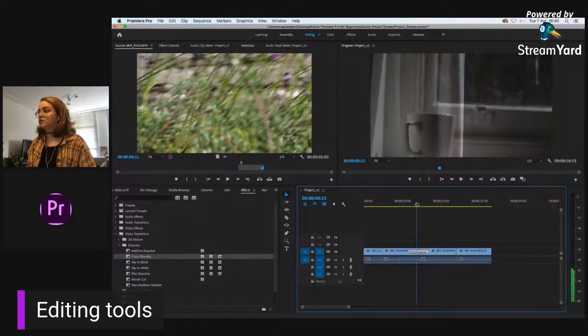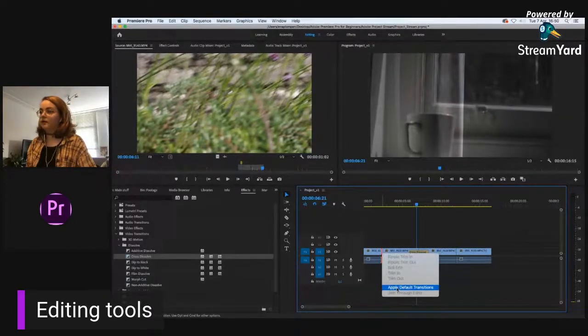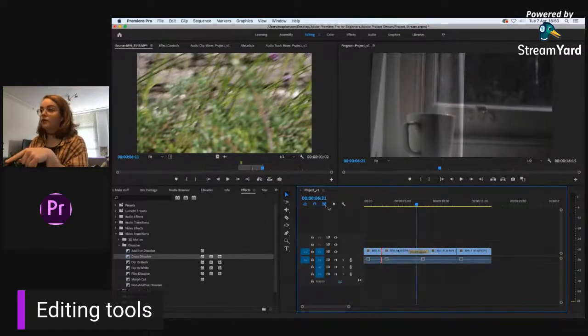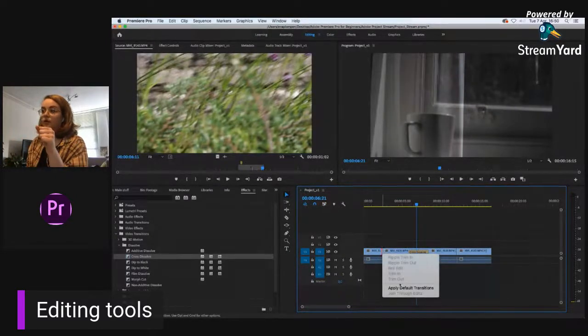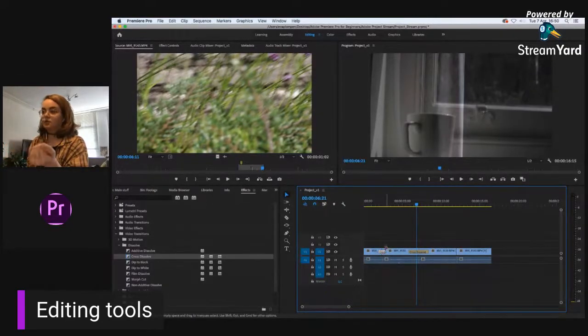And you can see that this has a blue line. This means that this is the default transition. Now you can right click on an edit and say apply default transition. You will see now that the video and audio track are highlighted. If you use link selection and do this and right click, it will only do the video one. And you can say apply default transition. And there is the default transition.